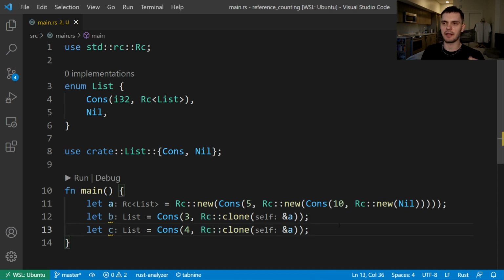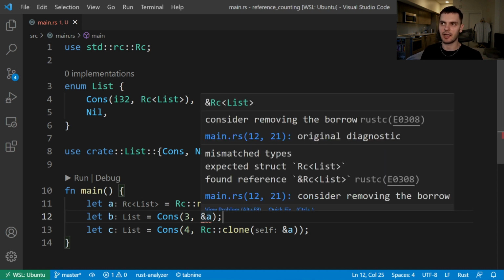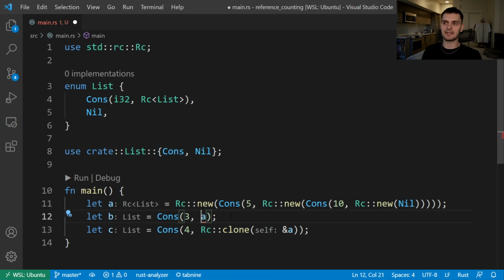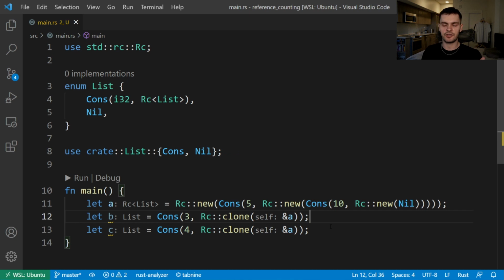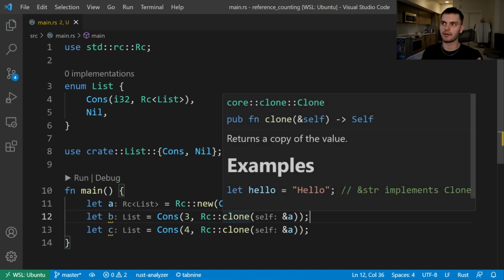Let's go through what's happening here. We have list B and C, and we want both of these lists to point to list A. Now, we can't just pass in a reference to A here because what we expect is an owned type, so we'll get a mismatched types error. We also can't pass in A directly because that would move ownership of A into B, and then we're left with our previous error, which is that we can't borrow a value that's already been moved. So the solution here is to use the clone method, which will give us back an owned value.